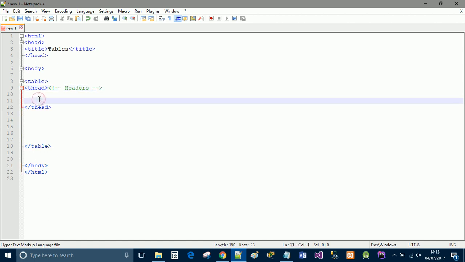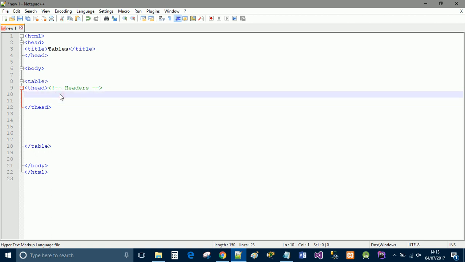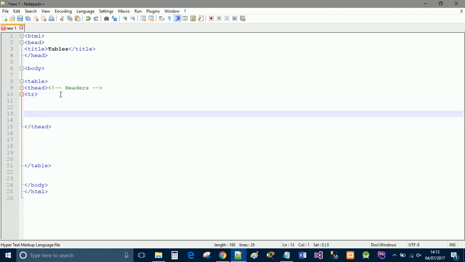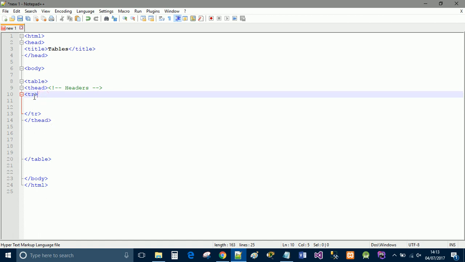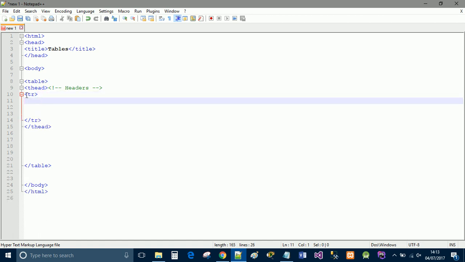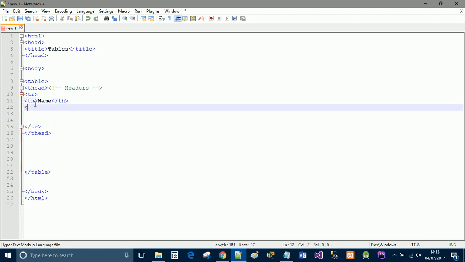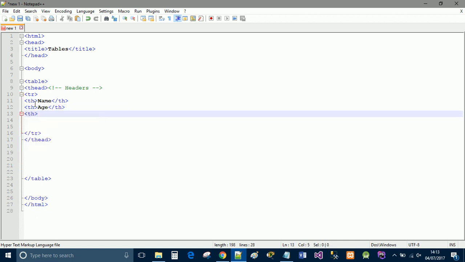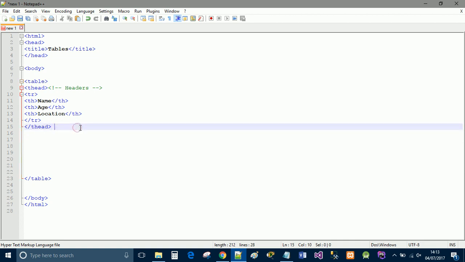What I mean by that is the top row of a table you normally have three things. So I'll just show you now. You use tr, and I'm going to go ahead and close tr as well at the bottom of thead. And this is for the table row, so that's what tr stands for. And then we're going to go th, and we're going to give something called a name, and we're going to close that off. The next table header is going to be age, and we'll close that off. And then the next table header is going to be location, and we're going to close that off there like so. And then that is it. This is the end of the headers.